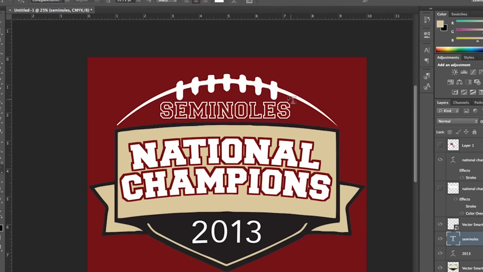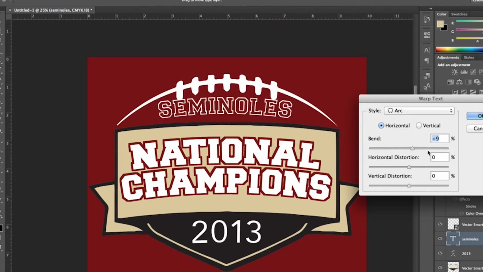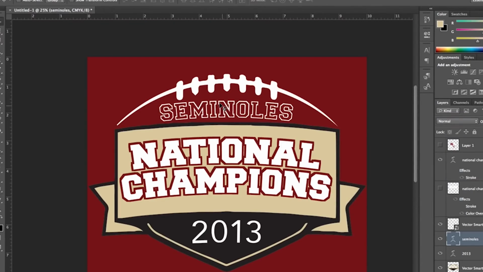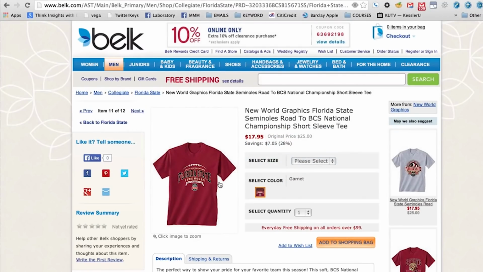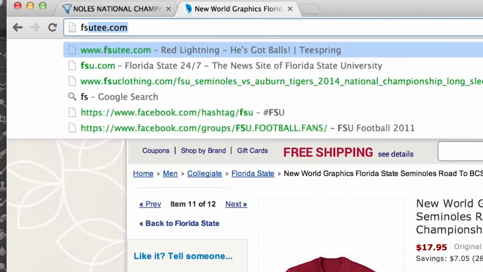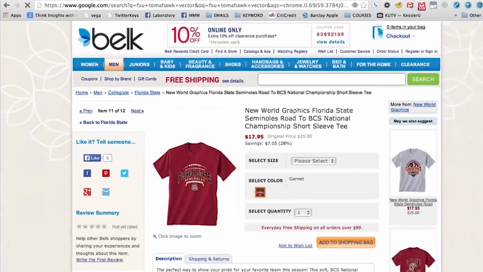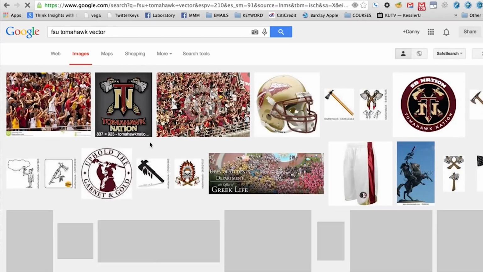Now so far I think I'm getting pretty close to what I want, but I could probably still add something else to this to make it pop. So I'm thinking I could probably add a FSU tomahawk. So I'm gonna go back to Google and search for FSU tomahawk vector. Then I'm gonna click on images and see what kind of results I get.